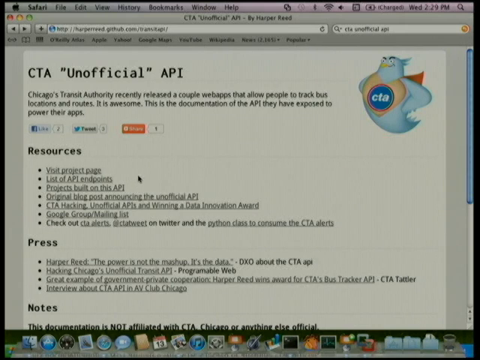As another bit of trivia, by the way, the guy who did the unofficial API for the CTA, I don't know whether it was directly after this, but he got promoted. If you know who Harper Reed is, he was the chief technology officer of the Obama re-election campaign. So yeah, got a slight job promotion there.